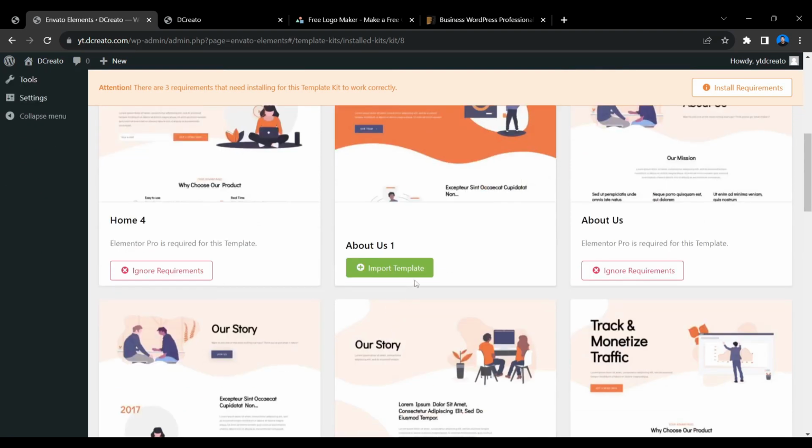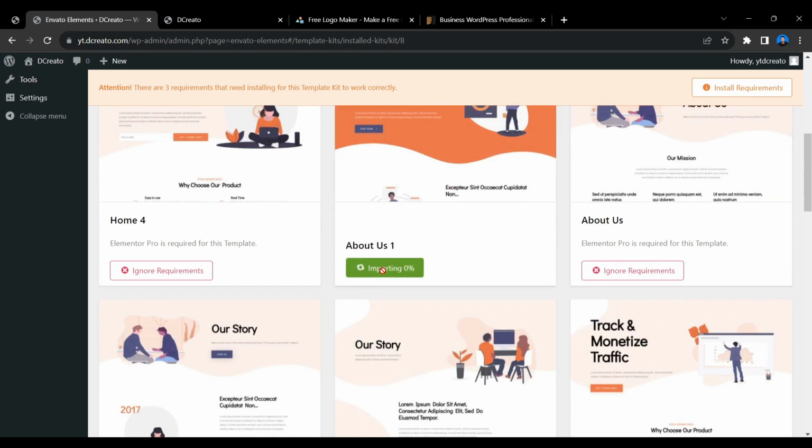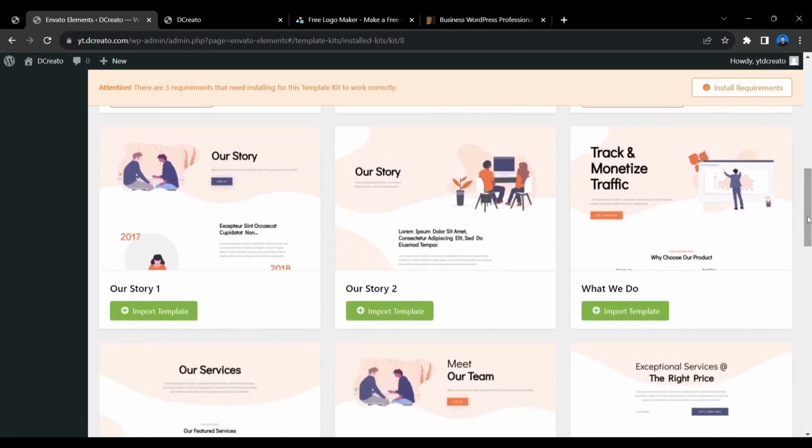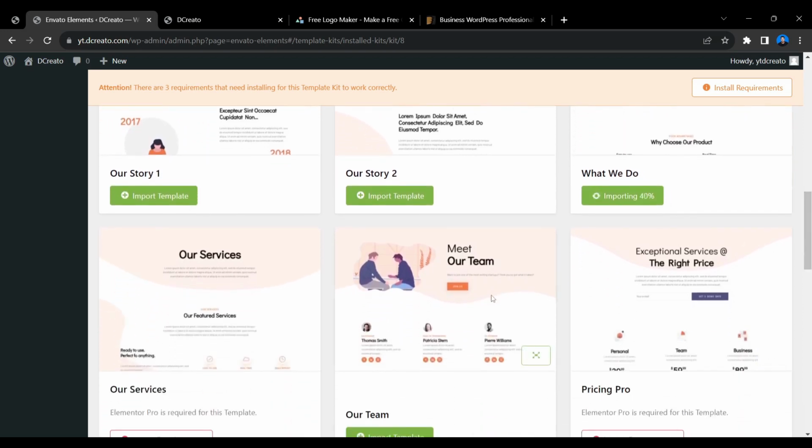Now if you want this about us, because we cannot use this about us, you'll be using this about us free template. Let's wait for a few seconds, and here this is downloaded. Next we want the service section, what we do. Let's install it, and next we will be using this team member section. At first wait for a few seconds and let's install it. This is importing. Actually I'm saying installing, but this is importing.